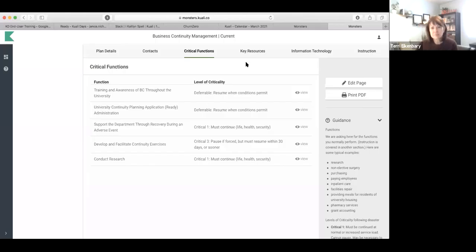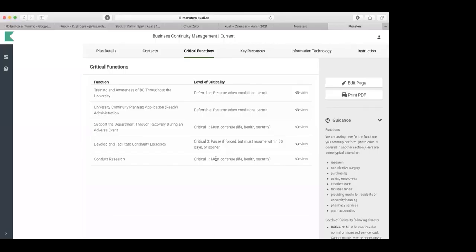Yes. And just to enhance what Janice said, if it applies to the entire department right now, your best thing is to just add it to each function, because the dependency in Ready only sits at the function level. Did that make sense? Yeah.